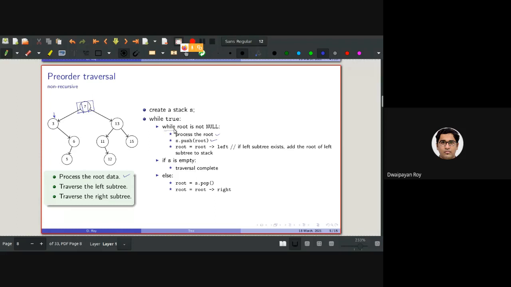We need to push, even though we have already processed the root, the whole node containing the root data, so that after completing the traversal of the left subtree, we can come back and traverse the right subtree.